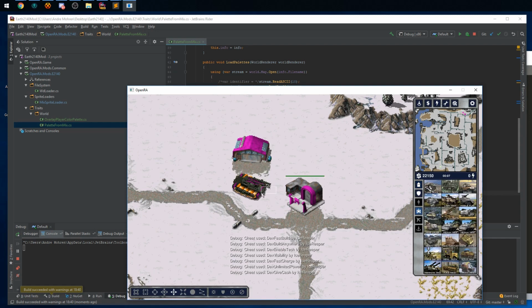Yep, as you can see here in front, they are gone. We will add them later again, however, with the correct behavior.